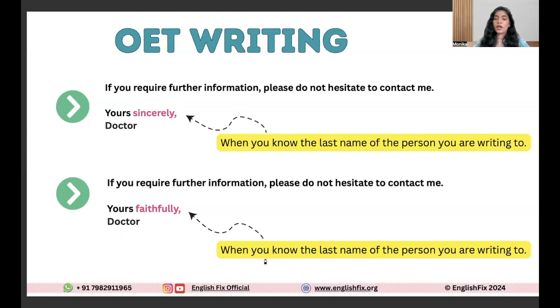When you don't know the last name of the person you are writing to, this is important, you use yours faithfully. That's a very standard thing to know. Now you know how to start and how to end the OET letter.